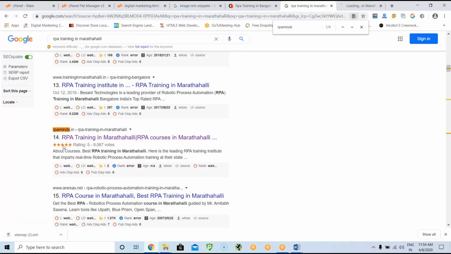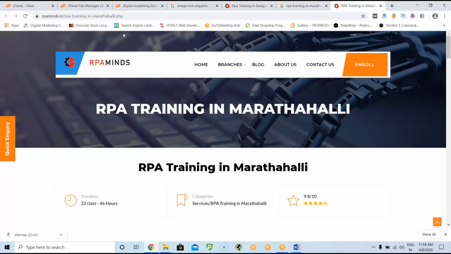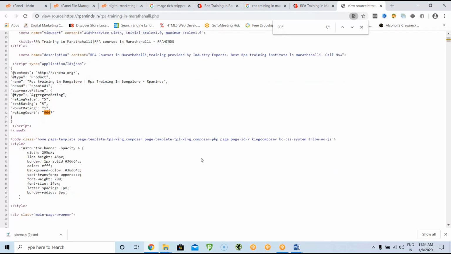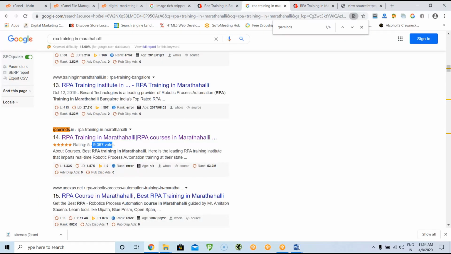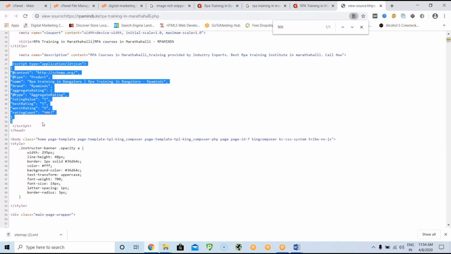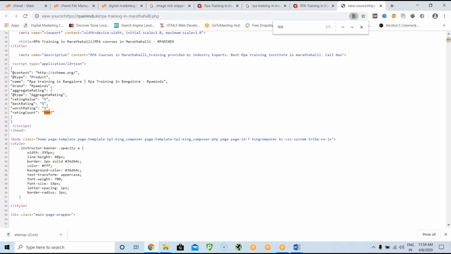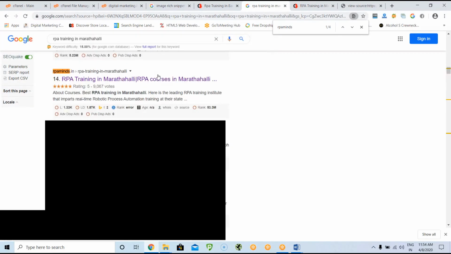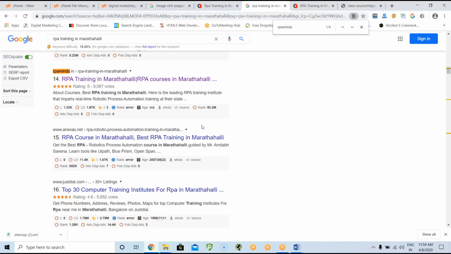If you go to the source code of this particular page, you can see the number. Whatever number you want, you can give. This is not like Google and Facebook reviews where people will come and write. You can give whatever number you want. If you give 1 lakh here, it will show 1 lakh. If you give 10 lakhs, it will show 10 lakhs. This is the code which we have generated. The best rating is 5, the worst rating is 1. Rating count is 9067. These ratings are not given by search engines. Whatever number you give, that number will be displayed in the search engines.